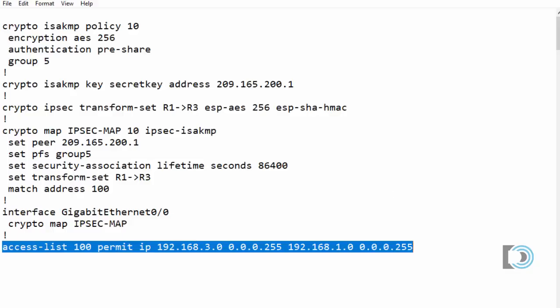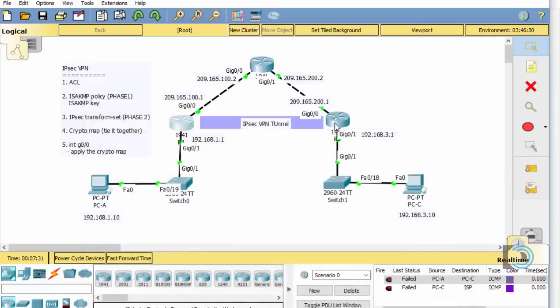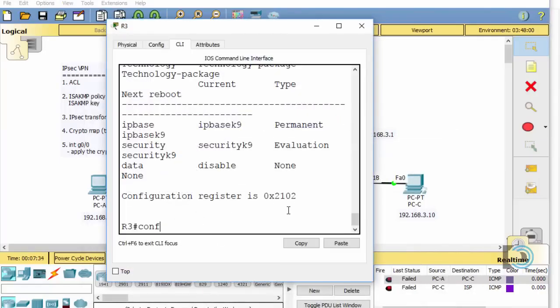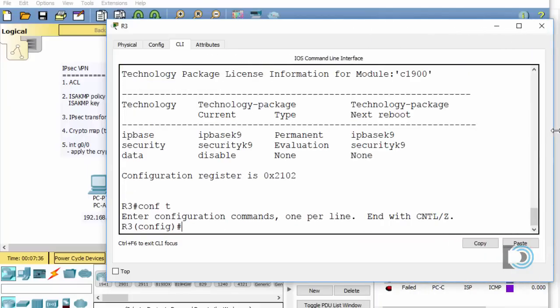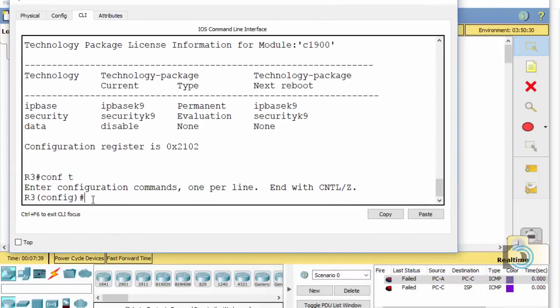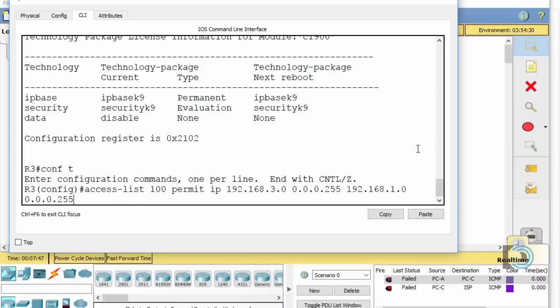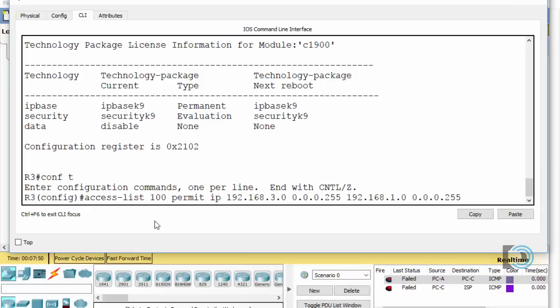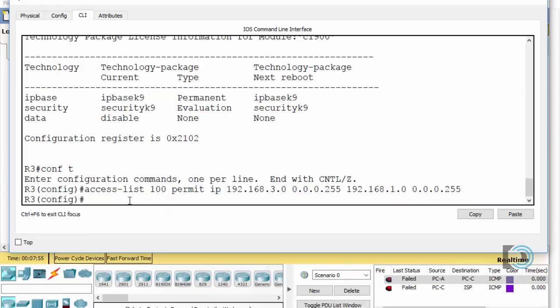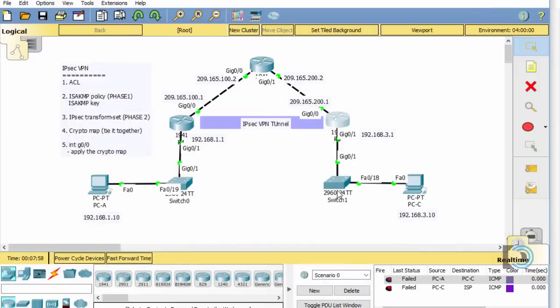to the other router. So now on R3, I'll set up that same access list. When you set up an IPsec VPN tunnel, configurations kind of have to match on either side. Okay, so let's see here. I'll paste that, and we'll double check that it's right. Access list 100 permit the 3 network to reach the 1 network. Okay, so now we have access list 100 on either side that permits traffic from this network to reach this network, and on this router from this network to reach this network. Okay, so ACLs are done.